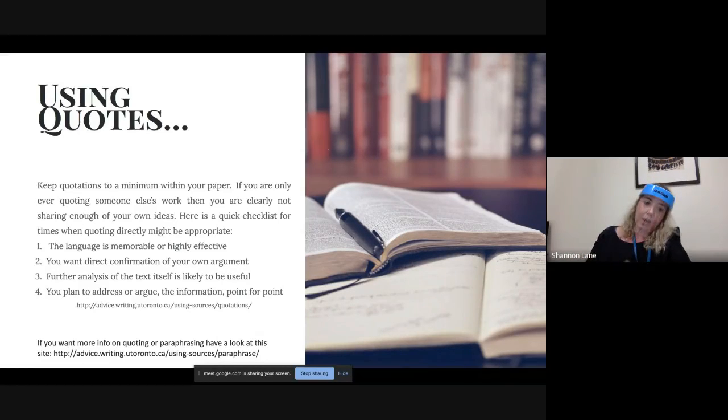But just in case you're stuck on that, on the slides you'll see there is a reference link to a site that talks about when it's appropriate to use quotations. And I've also put a link to when and how to use paraphrasing more effectively. So if that's a skill set you feel needs work, please have a look at those links later on.